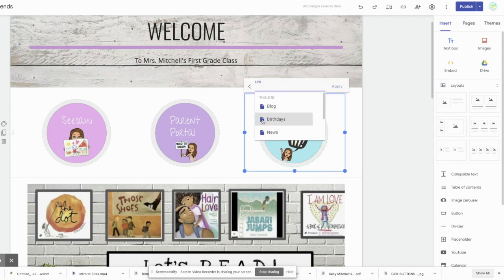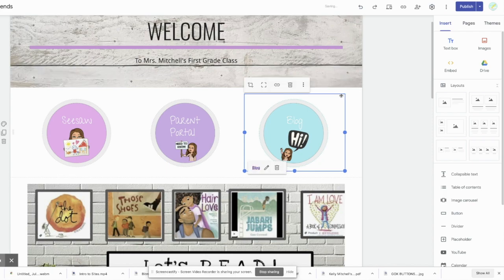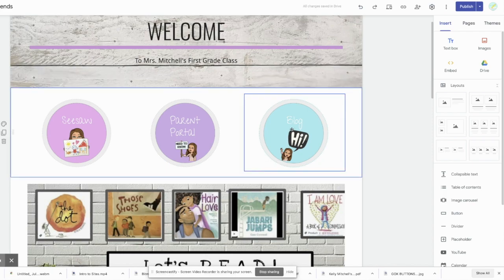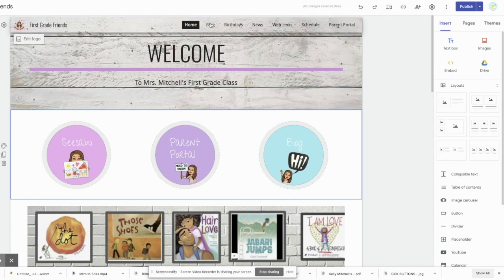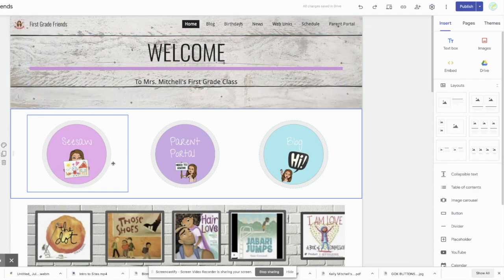Let me show you again, to any page you've already created. So this one was our blog. So I'm going to link it to the blog, hit apply. Now, all you have to do is click that button and it takes you to the blog page. Hit the parent portal button, takes you to the parent portal. I've seen some teachers create a student portal and a parent portal, and then nothing else is on their home page. And then from there, they can go to the correct pages. This one will take my students directly to our Seesaw account.